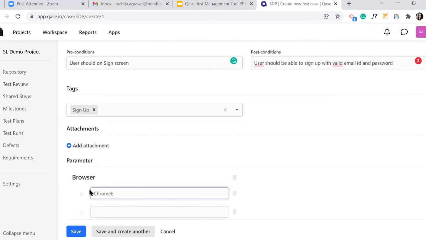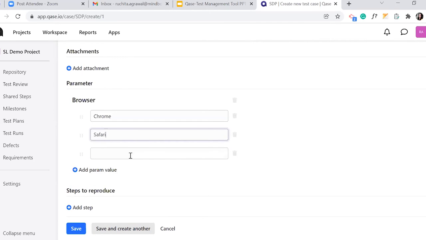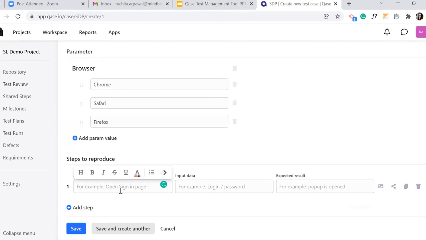After that, Safari browser, and third one is Firefox. So this is how we can add the parameters so that we can run the same test cases on different browsers. After that, here we can see the option add steps. We can add steps like open sign up page. First step will be, here we need to add the URL.